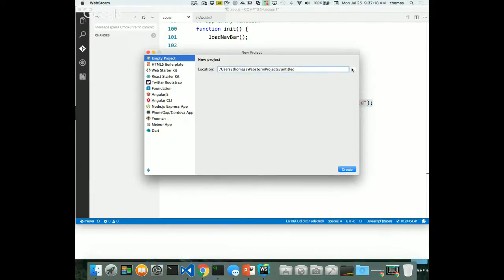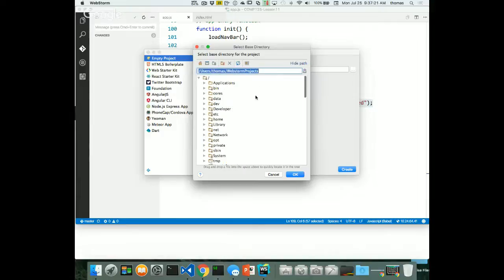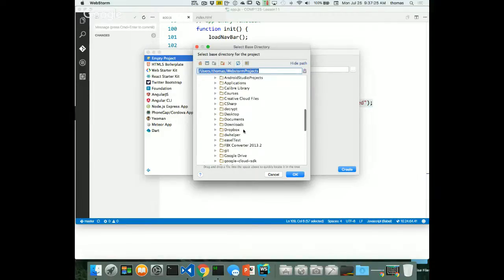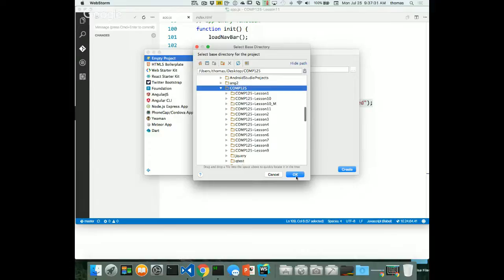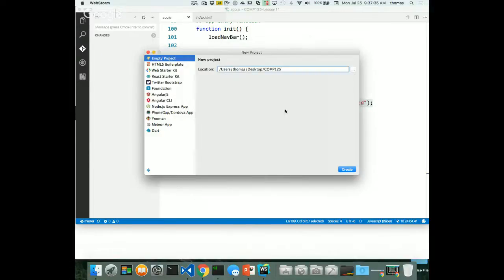And I want to vary my location. Let's put this back into the location for the desktop. So here it is. And if I want to look at COMP125, here it is. So this is the location of my empty project, and it's a new project. I'm going to press create.